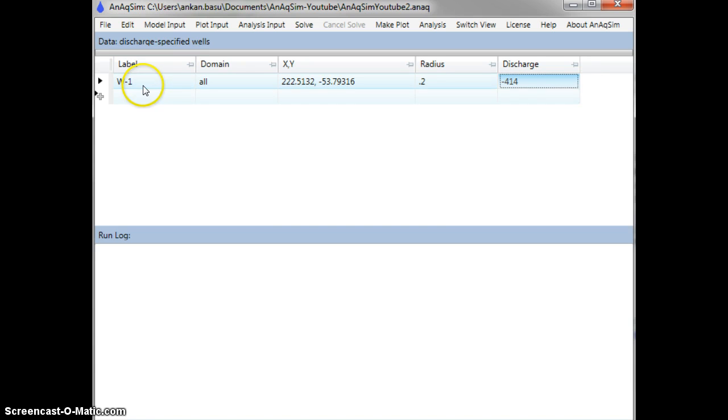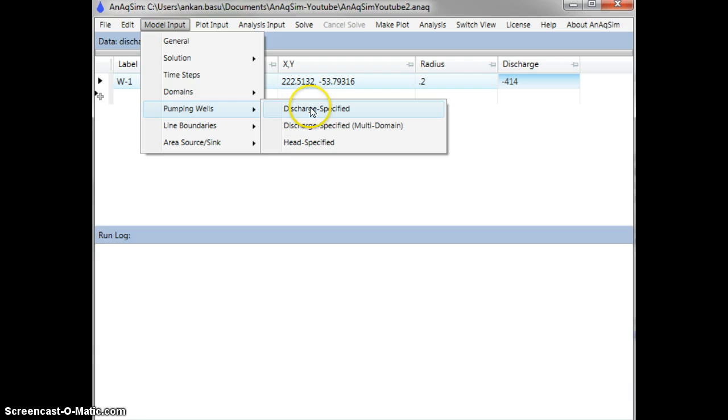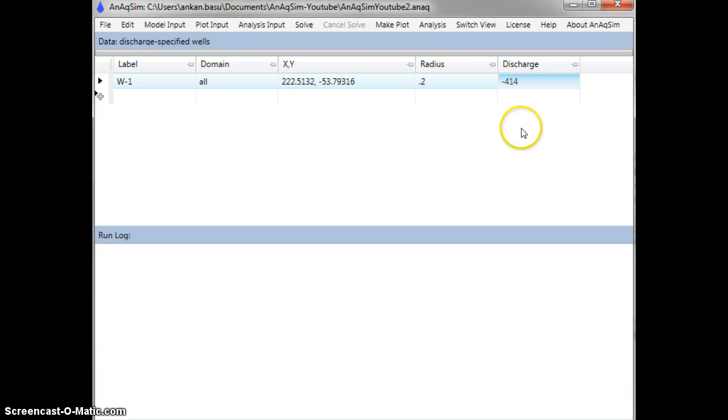Next we specified the well. You just have to go to model input again and do the pumping well, and I'm doing a discharge specified here. So domain all is going through all, so through the unconfined domain, and I have selected a point. Radius is 0.2, discharge is minus 414.